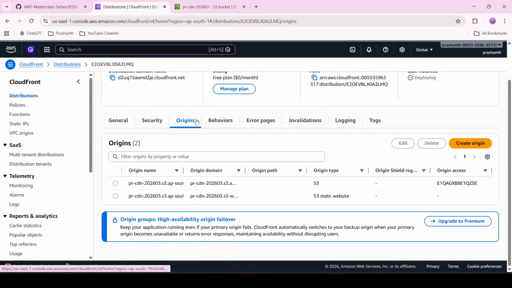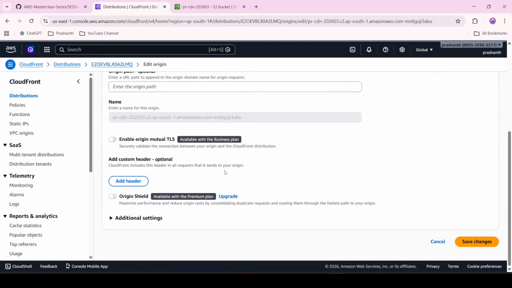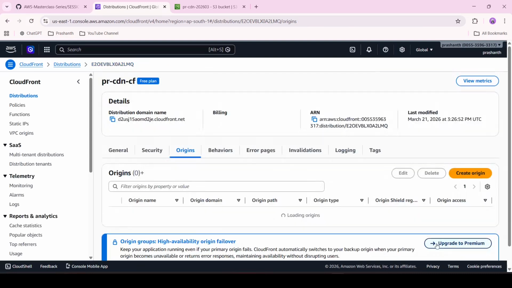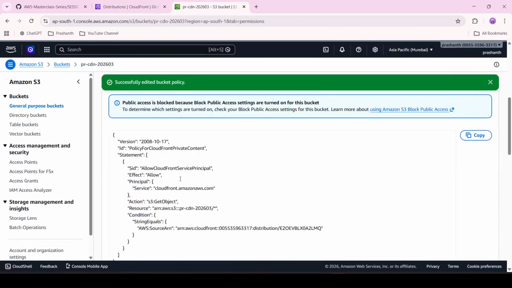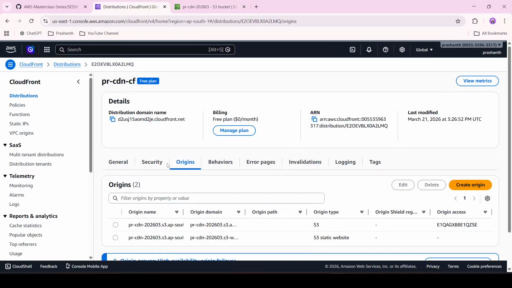So we have edited our origins. We have created a new origin which is this one. We have edited this and enabled sign requests as S3, and we updated the policy in the S3 bucket. This is the policy. If you see, the CloudFront service principal, we have allowed it, and the S3 bucket, this is the one which we created. So we need to wait till it finishes. We'll wait for a while.